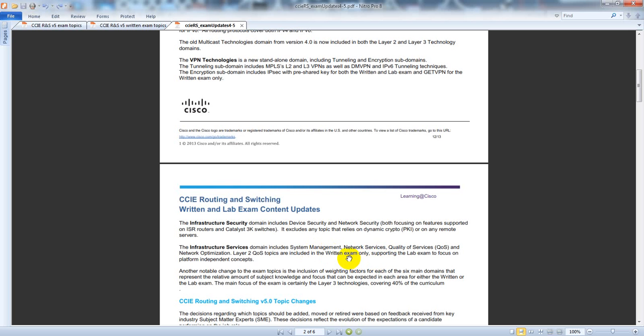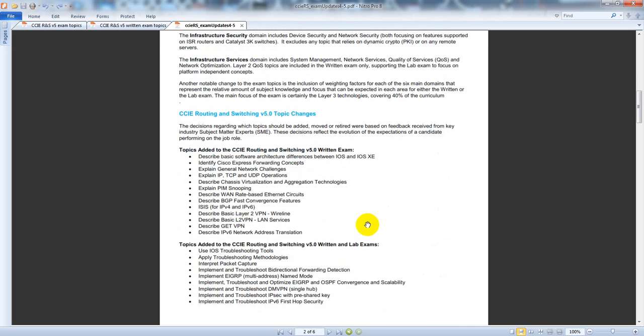Now it says Layer 2 QoS is only the written exam only, and then supporting the lab exam topics to focus on platform-independent concepts. Part of the reason why the V5 lab has now gone virtual, because they were finding issues with platform dependencies, to where the 3560 could support private VLANs, but the 3550s couldn't. Things like that. But as we go through here, things that have been removed or added to the written exam, not a lot, but you need to know what they are and how to deal with some of these guys.